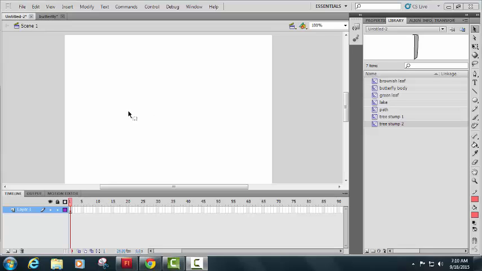In addition to that, we're going to create a simple pan and zoom effect, which will add some creativity and some depth to our animation. So let's get started. The first thing we need to do is draw a butterfly. Actually, we're going to even start simpler than that. We just want to draw a butterfly wing.